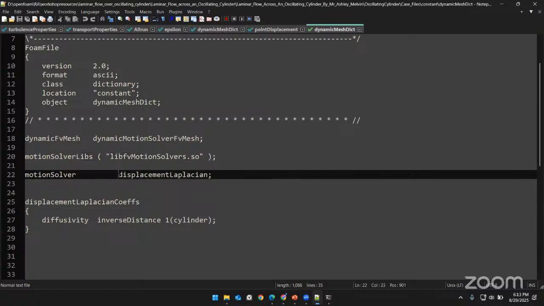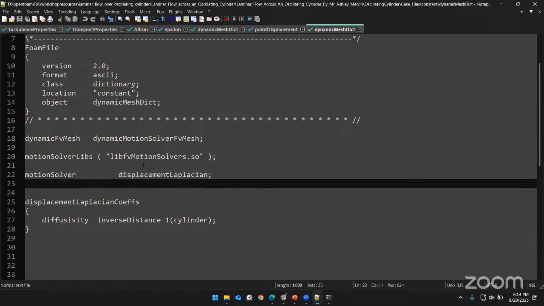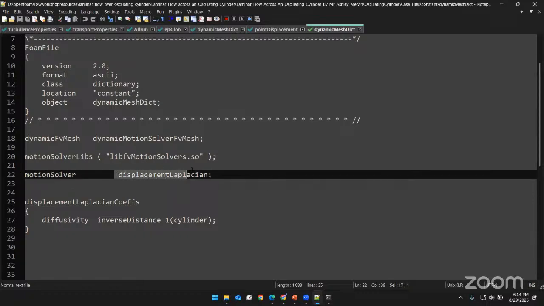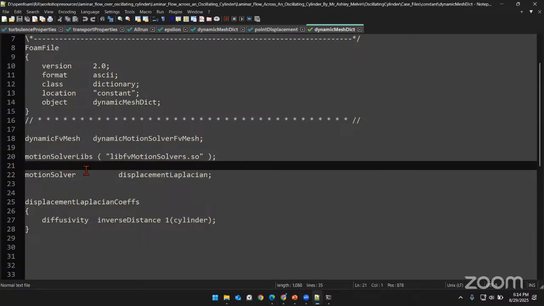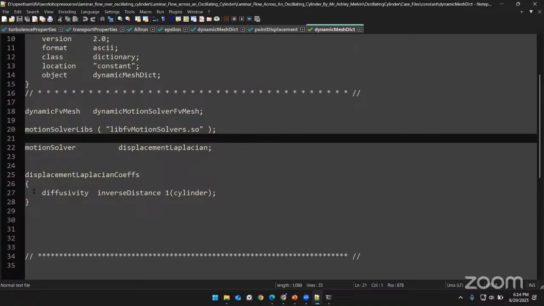So there are many other types of motion solvers that we can use. You can also look at the SRC folders and see the available motion solvers or solver libraries that are present in OpenFOAM for dynamic meshing. After that, we also choose the diffusivity value.